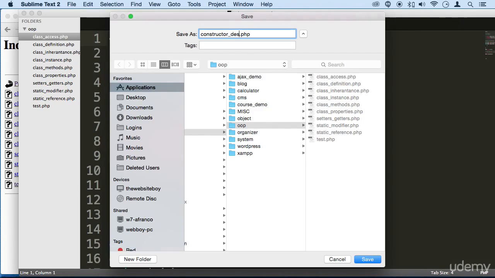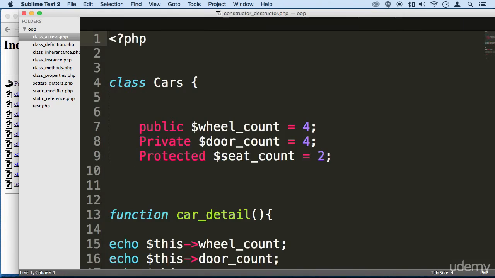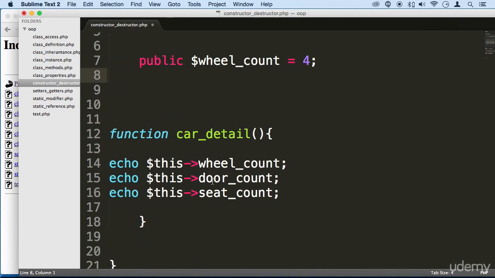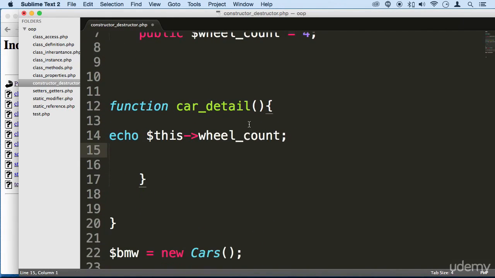Let's name this file constructor_destructor. All right, let me try to spell it right. I think I did it, and I'm just going to use one property here to show you how this works.